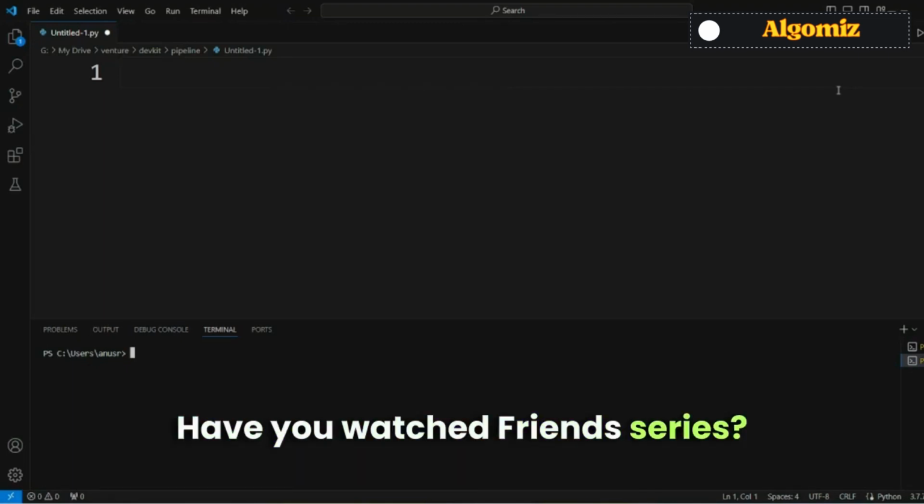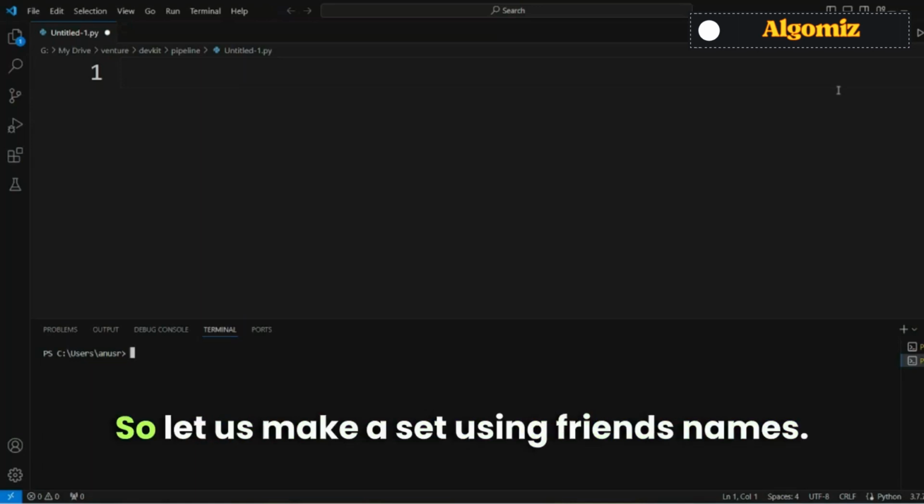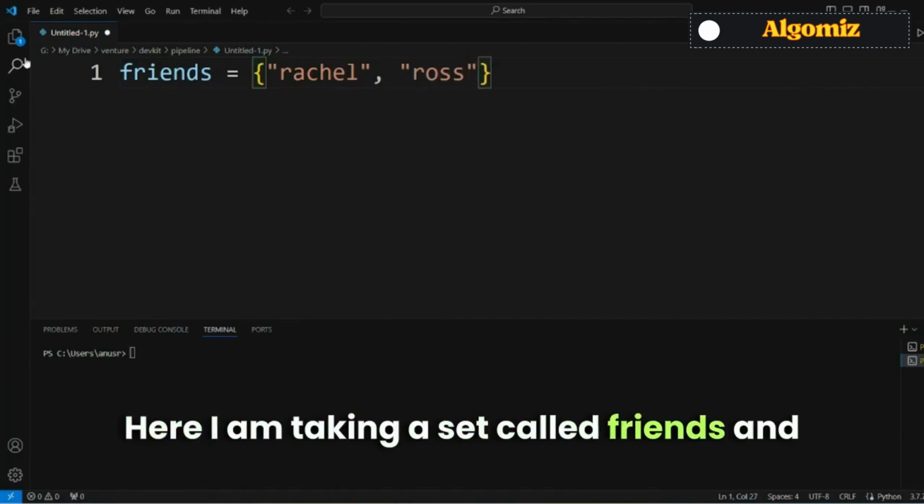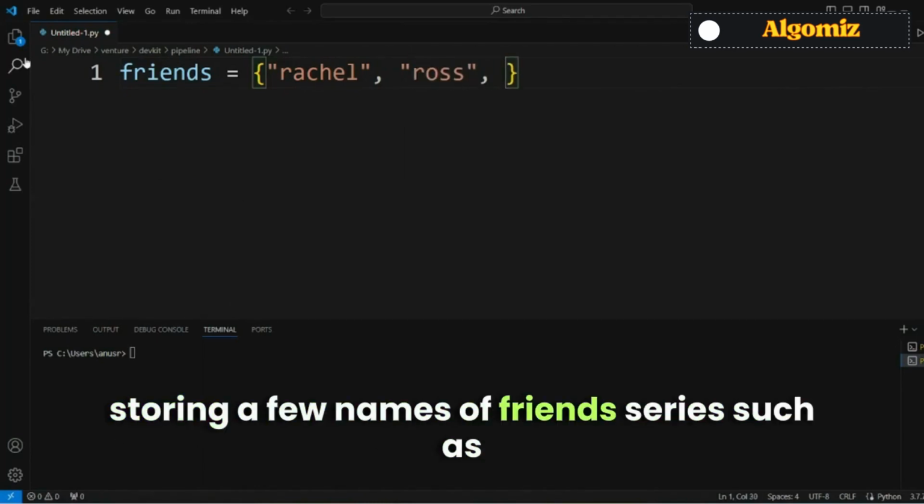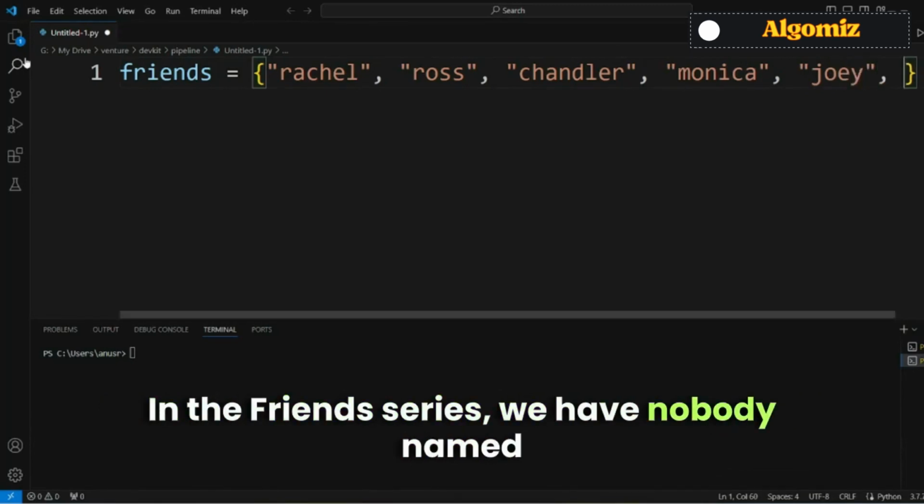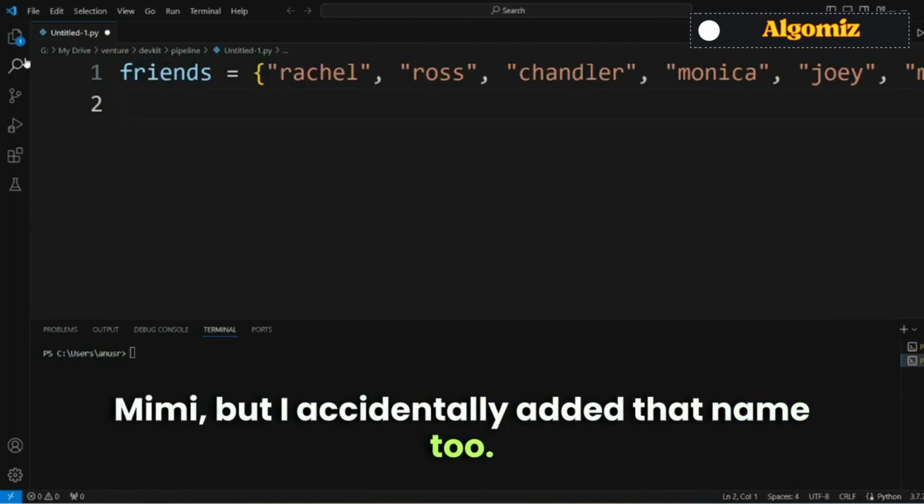Have you watched the Friends series? You can never forget their names. So let us make a set using Friends names. Here I am taking a set called Friends and storing a few names from the Friends series, such as Rachel, Ross, Chandler, Monica, Joey, and Mimi. In the Friends series we have nobody named Mimi, but I accidentally added that name too.